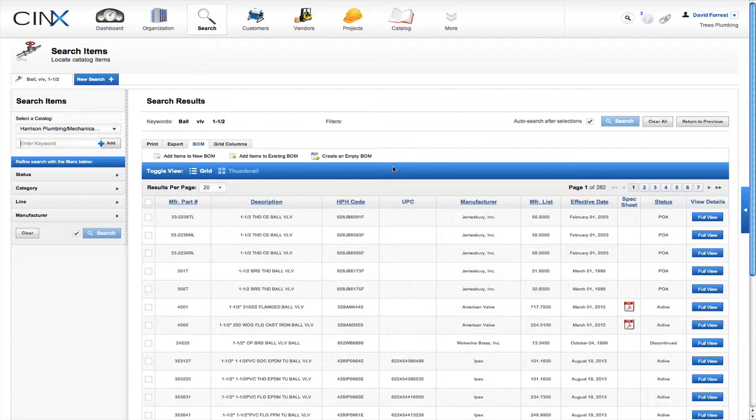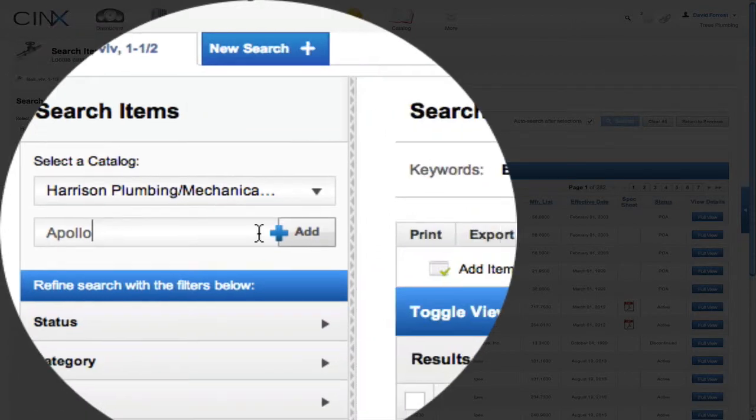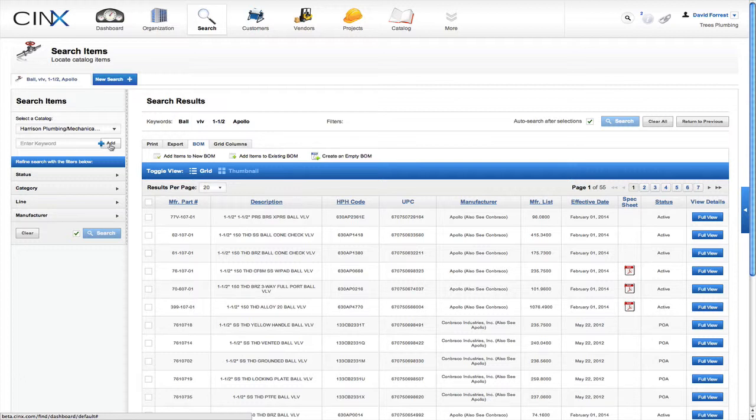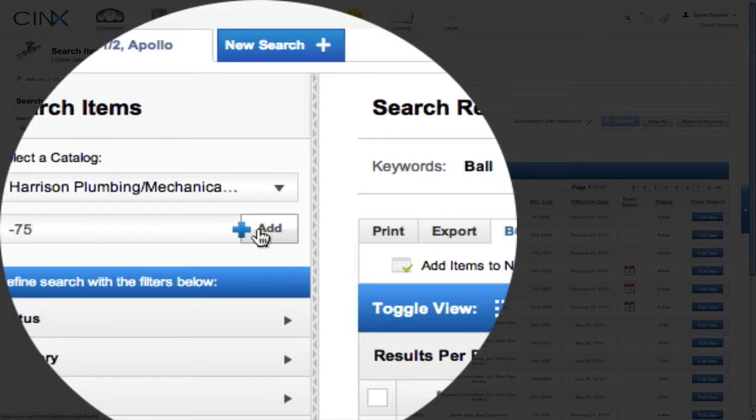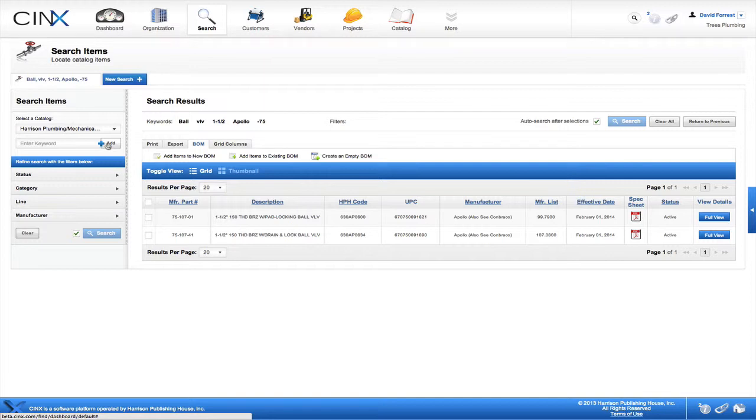You can always enter a manufacturer or product brand name into the keywords box. So returning to our current search, I'm going to add Apollo. In fact, now I'm going to enter a new term. This time I will enter an Apollo model number, -75. Now I have a very small set of items.